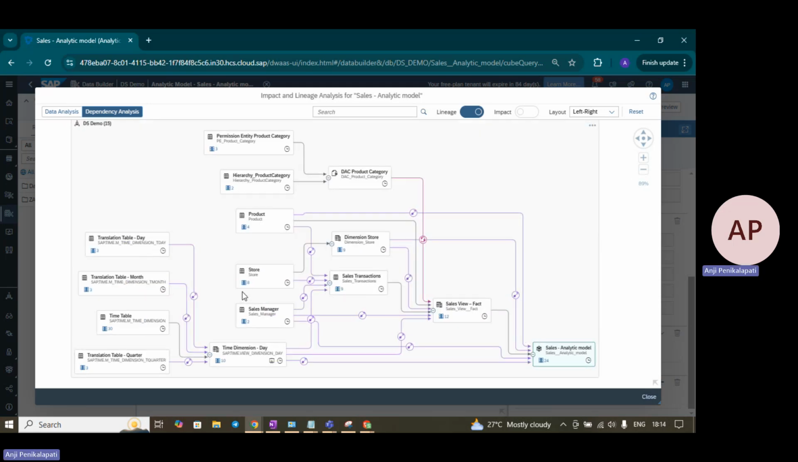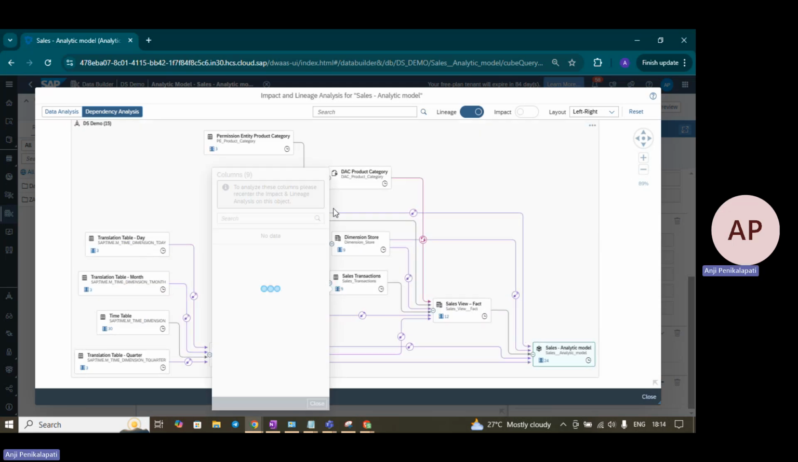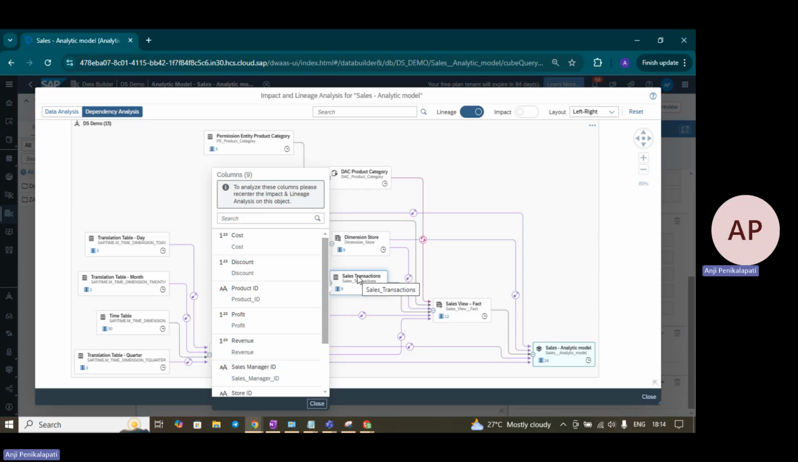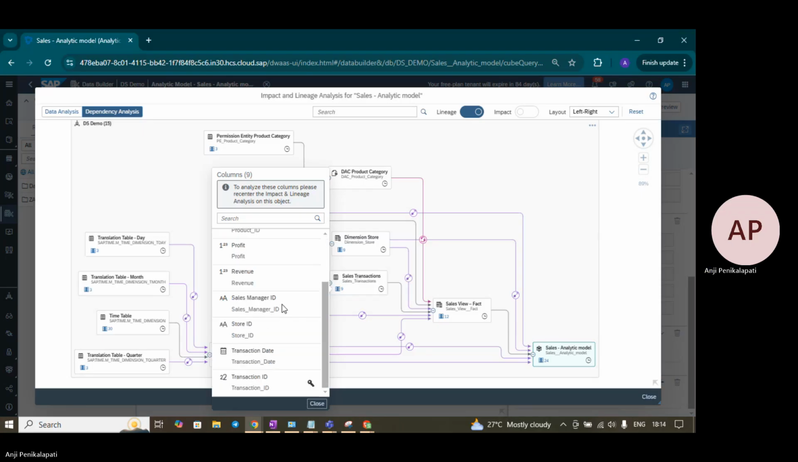And you can see that everywhere here I can also do selection and see where it is coming from. Let's say, where my transaction date is coming from. I think I don't have these columns. Please recenter the impact and lineage.